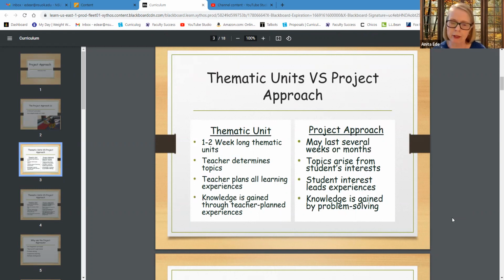In a thematic unit, the teacher determines the topics. But in a project, those topics come from the kids. They come from questions that the children have. In a thematic unit, the teacher plans all of the learning experiences. In a project, the learning experiences come from children's interests, from their questions. In the thematic unit, all knowledge is gained through those teacher-planned experiences. In a project, knowledge is gained by problem solving. The problems are the questions that the children have.